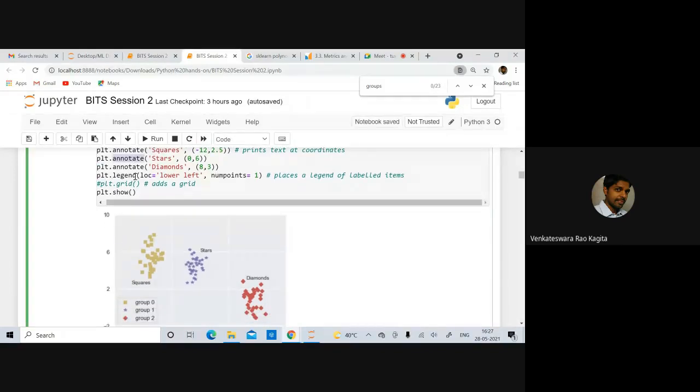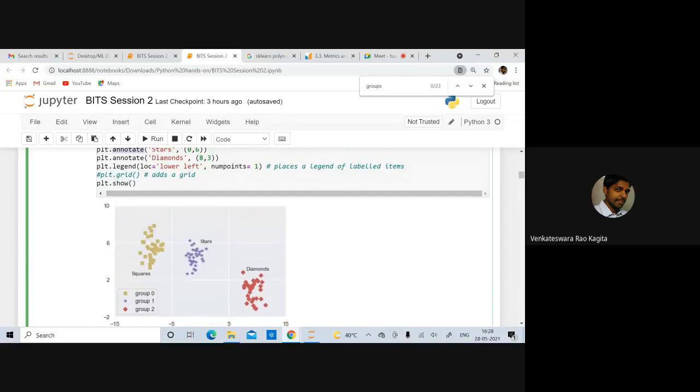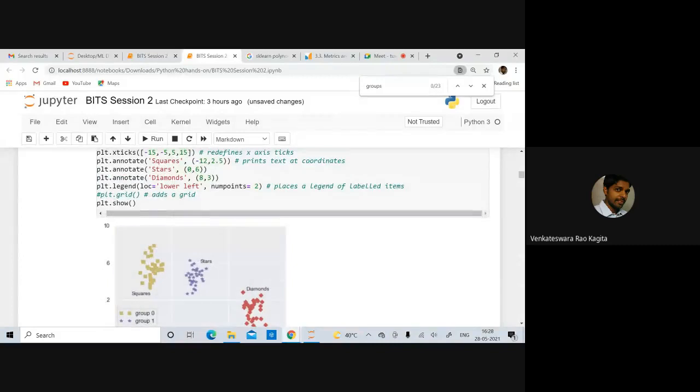And similarly, you can fix the location of the legend also, right? This I've already shown you, but here you can see that we have fixed the position to lower left and the number of points equal to 1. So in the legend, how many points do you want to have? 1 means we have 1 point only. Suppose I set this to 2, then you can see that we have 2 points in this legend. Right, so this is how you can set the location and the number of points in the legend also.